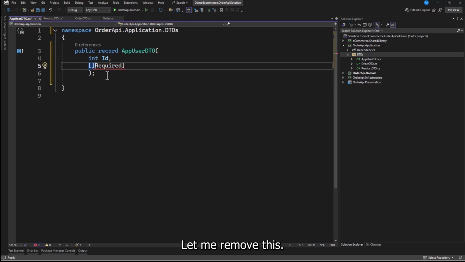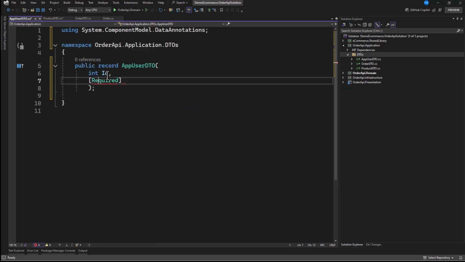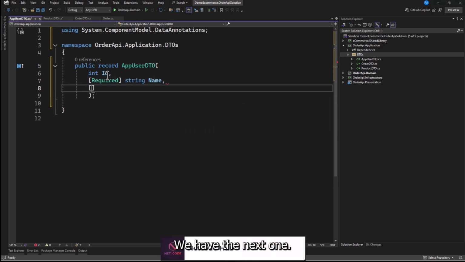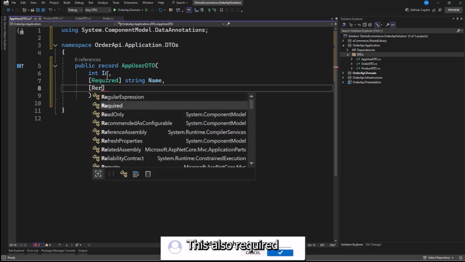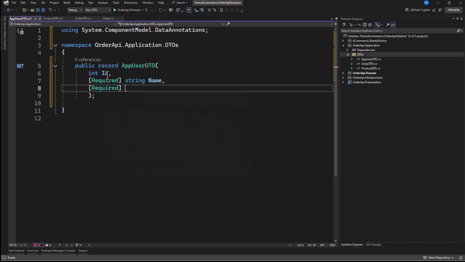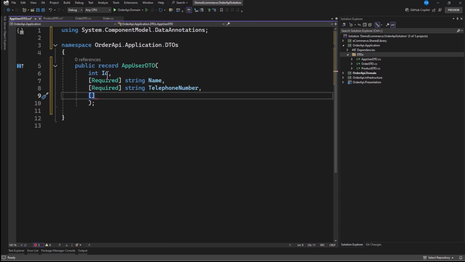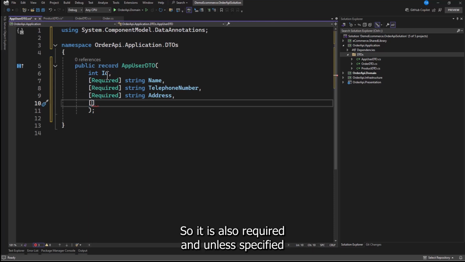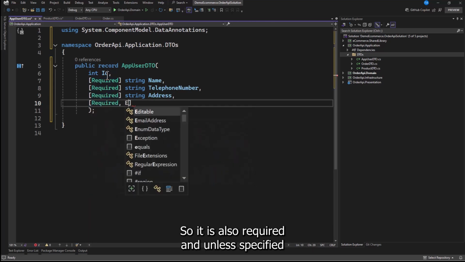Let me remove this. Let's include using statement. Now this is name. We have the next one as telephone. Let's make this also required. Then we have our next one, address. This is also required. Then our next, you want to have an email, so this is also required. Now let's specify email address.